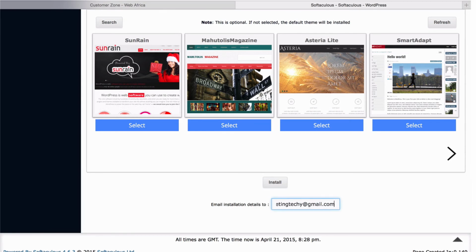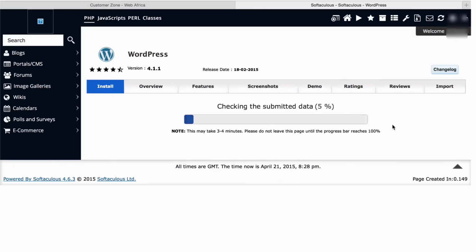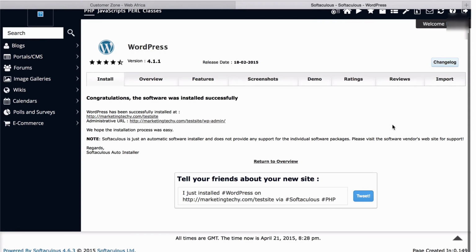I want the install details emailed to me, so I've completed my email address in there, so it will send me my username and password and where to log into my WordPress site. I'm going to click install. There you go, WordPress installed, as easy as that. So here at the top you'll see that it's installed in that directory, marketingtechie.com test site, and my admin URL is where I can log in.